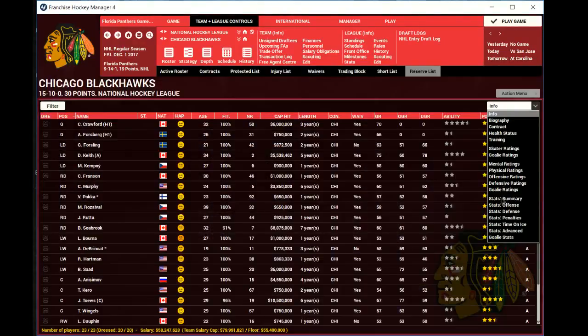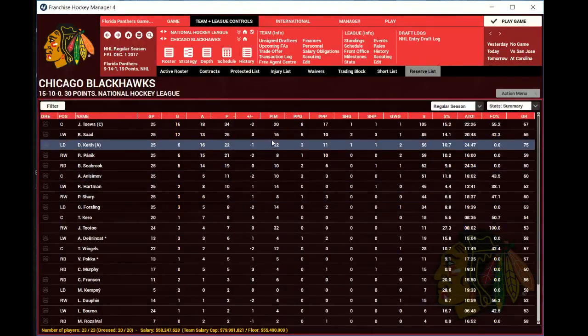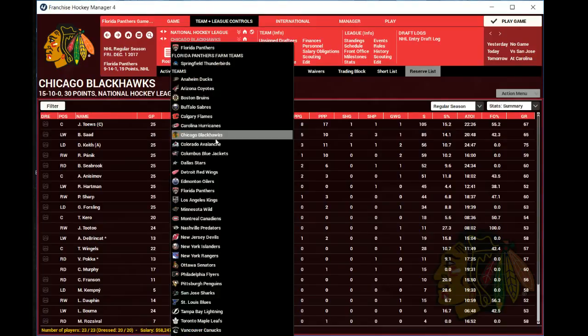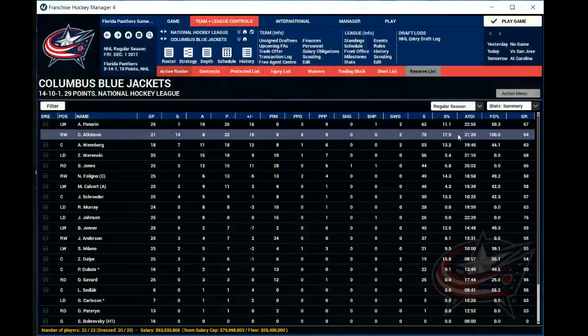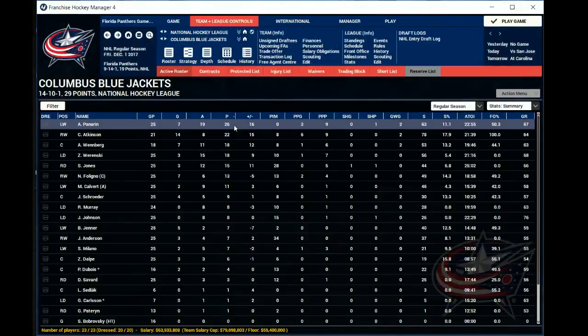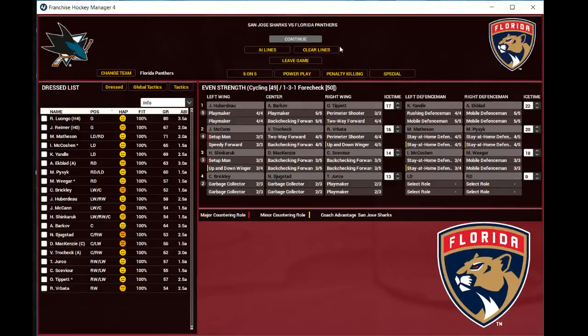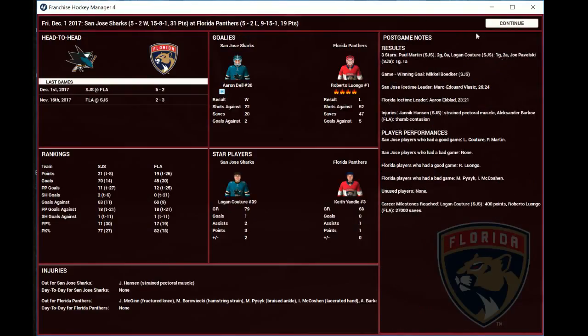All right, player stats. So many. Let's instead go to team look, and so we're going to go to Chicago and see a stats summary. Brandon Saad has 25 points in 25 games, 12 goals, 13 assists. And we wanted to look at Artemi Panarin, who is on Columbus. Panarin has 26 points in 25 games, 7 goals, 19 assists. So that's pretty easy. Yeah, I mean, they're off to a pretty even start this year, too.